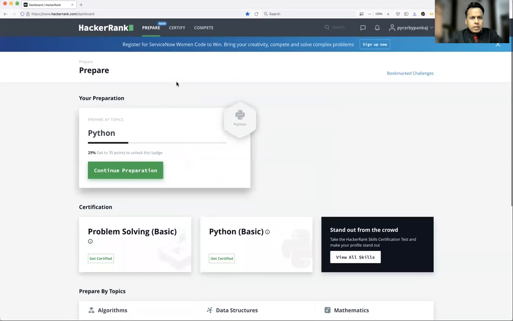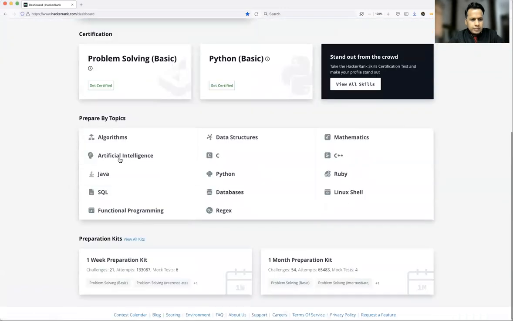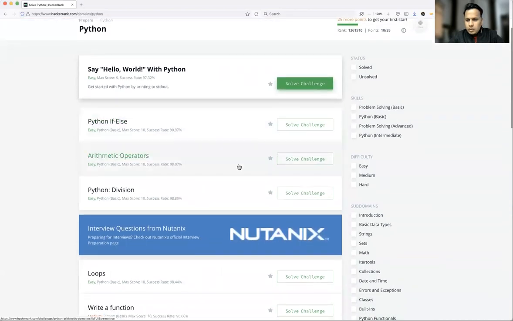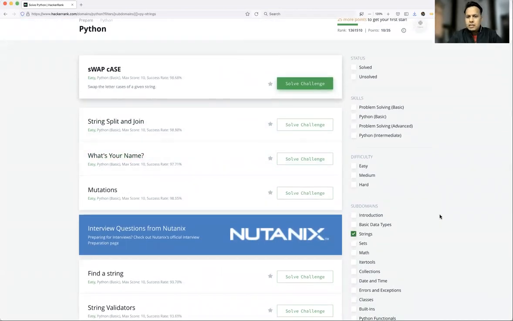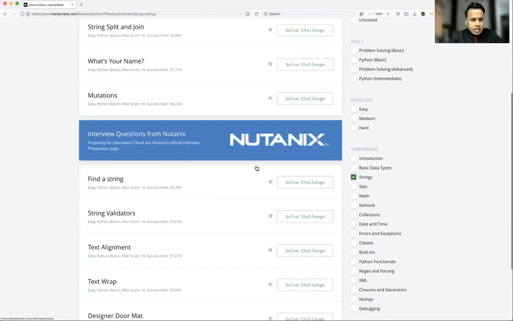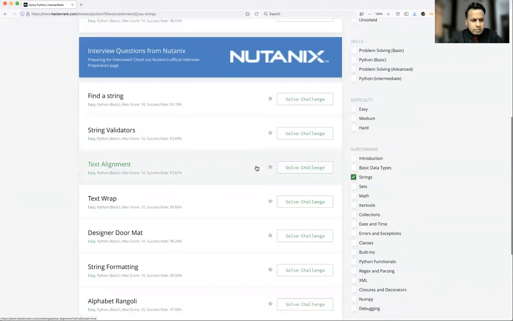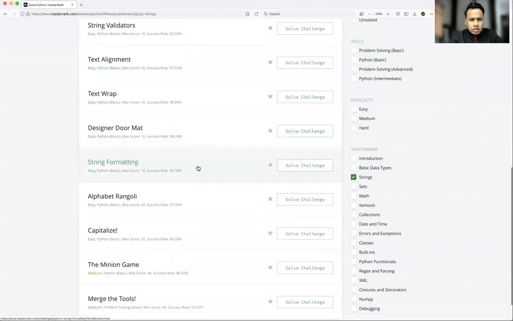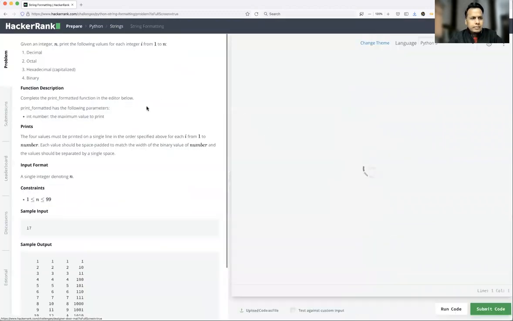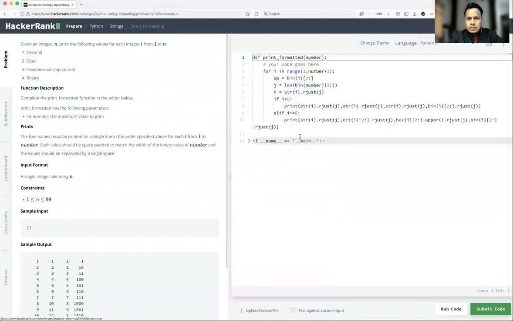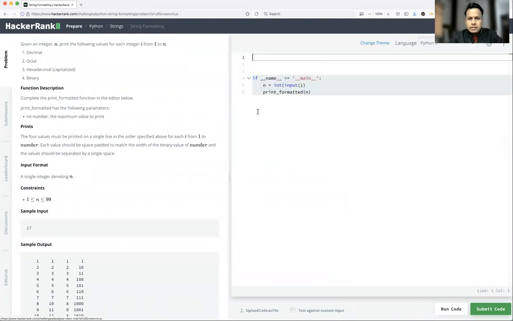Okay, so let's go back to Python. So today I'm going to take one problem from the string, because a lot of interview questions are based on string formatting also. Okay, so we'll take some interesting one. Let's talk about string formatting. Let's go here.